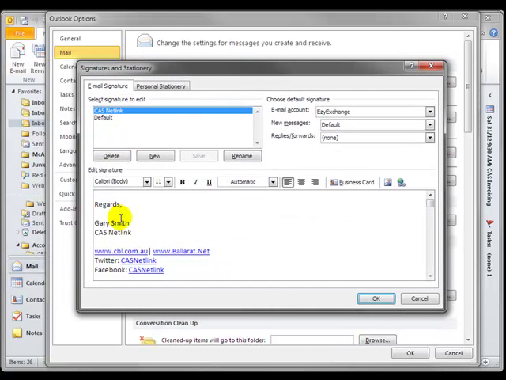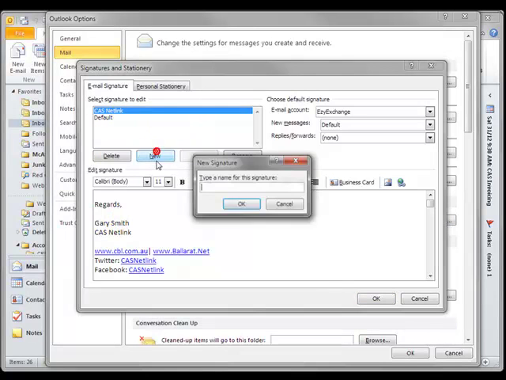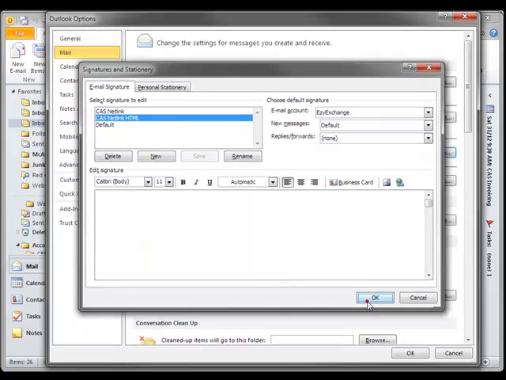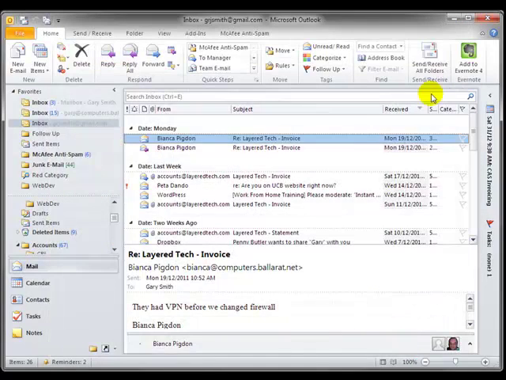You can see that I've already got one, but it's a text signature. I want a HTML one, so I'm going to say I want a new one, and I'm going to call it CAS Netlink HTML, which will be important later on when we do the next part of it. So there it is, one blank signature. Click on OK, click on OK.